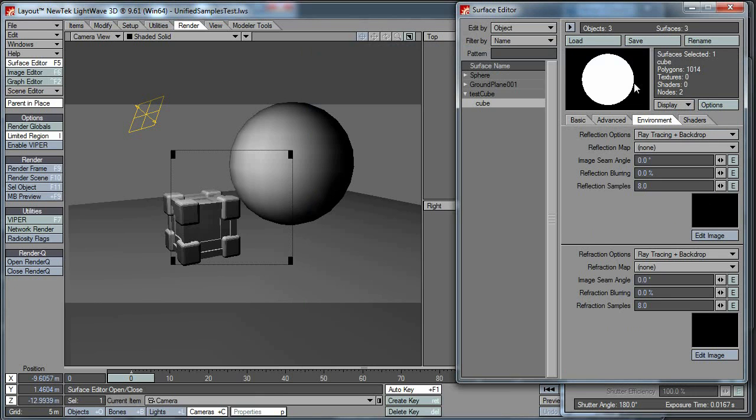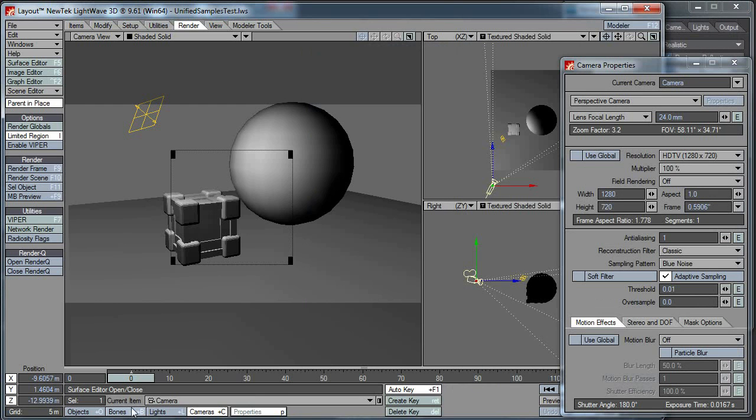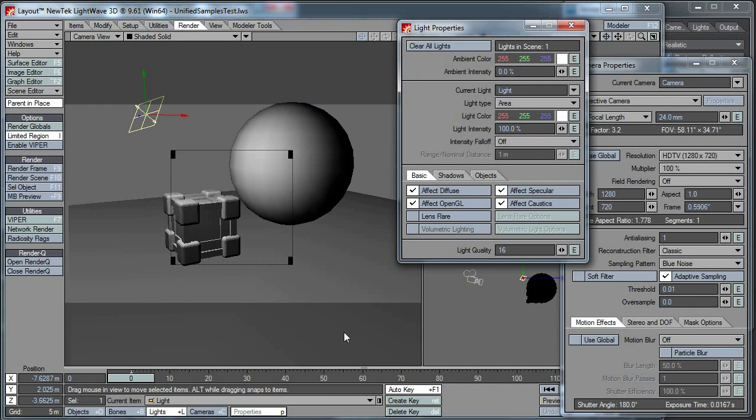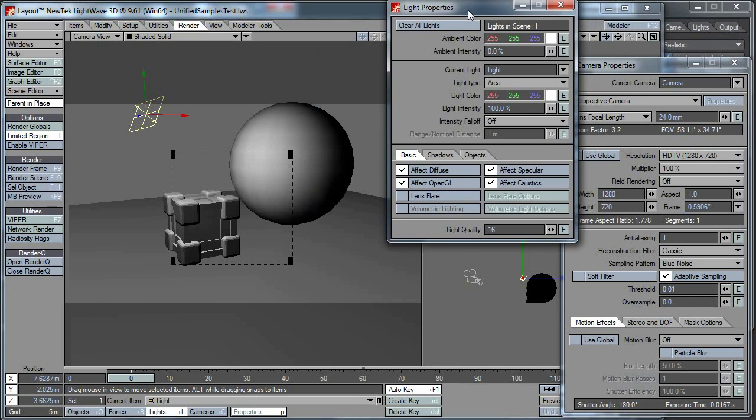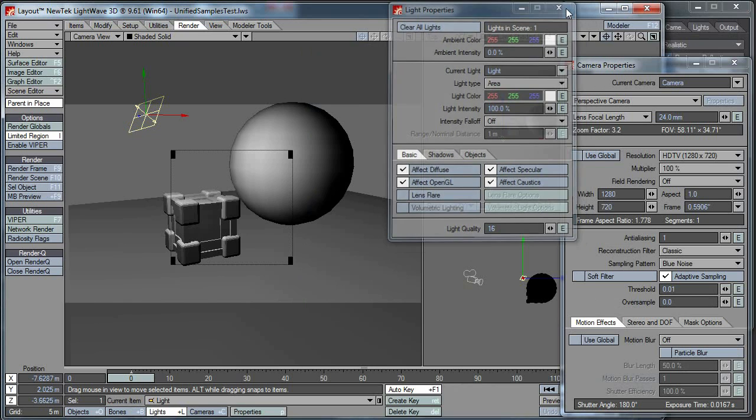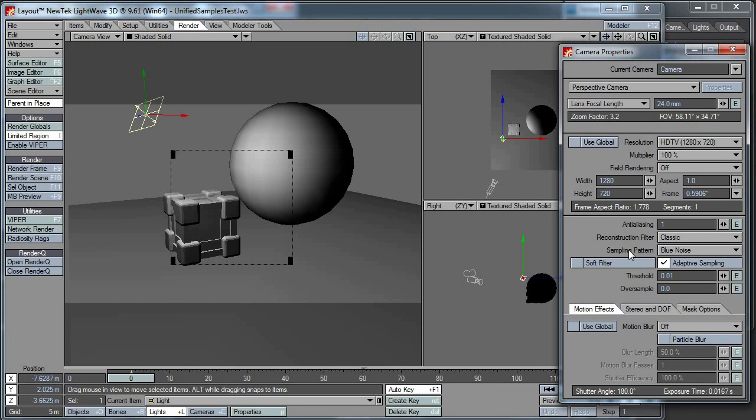And if you look on the Environment tab in the Surface Editor in LightWave 9, you have a reflection sample and a refraction sample. And since I'm over here, I'll show you our Light Properties has a quality setting. This is the quality of the shadow, how grainy our shadow is. And in the camera properties, we have anti-aliasing and adaptive sampling and threshold.